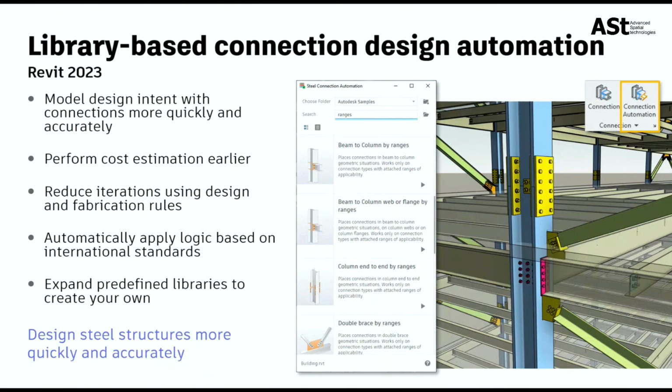2023 goes on to add library-based steel connection design and automation features. So you can both model your design intent faster and embed structural engineering and fabrication rules to reduce the amount of iterations. Sample rules are provided for placing steel connections based on predefined ranges of applicability. These are found on the Steel Connection Automation player.